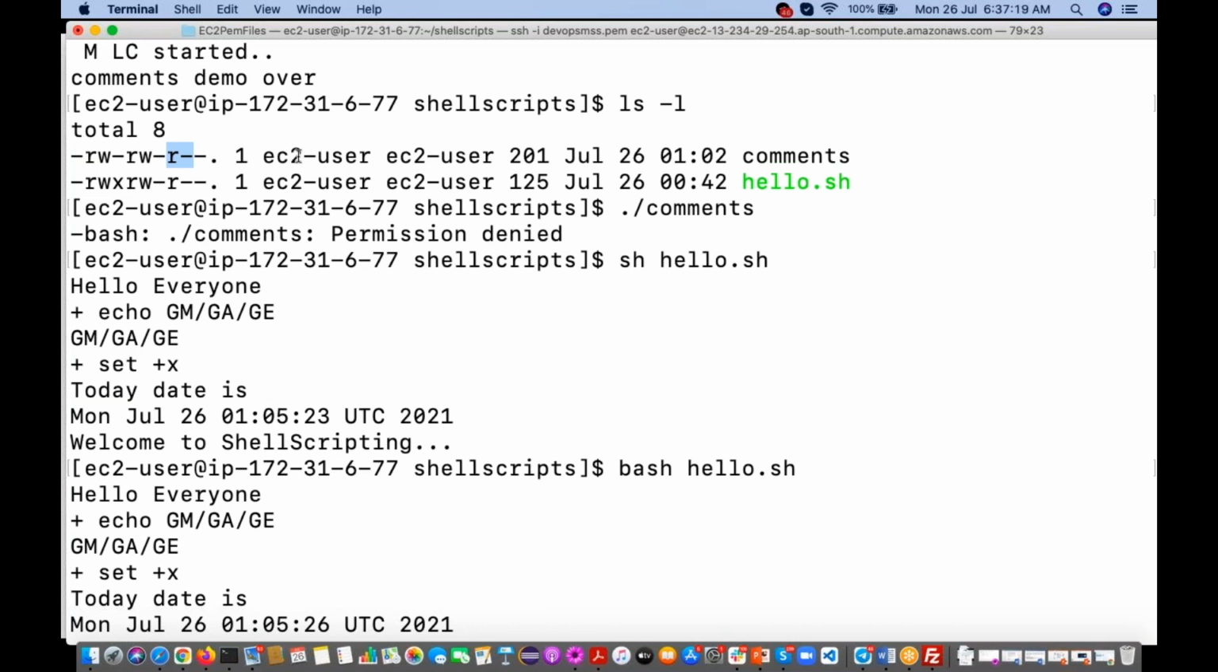Remember that one. If others have read access, then they can run it even without execute permissions. Not only the EC user, others can also run it. Now you switch to the Bhaskar user, and if you see the content in this particular file, you are able to see it.